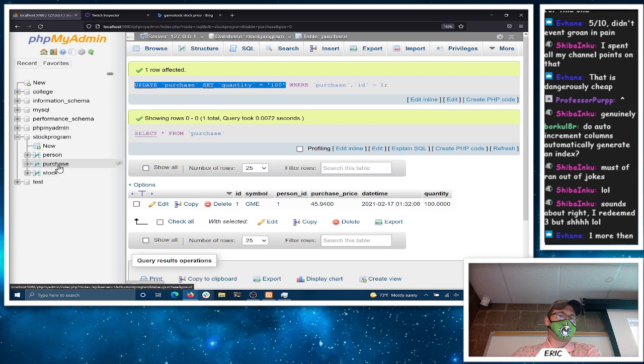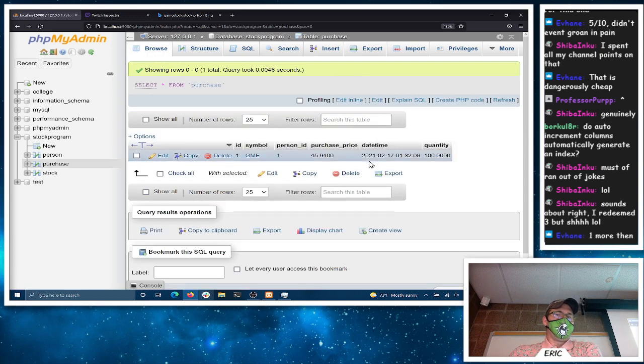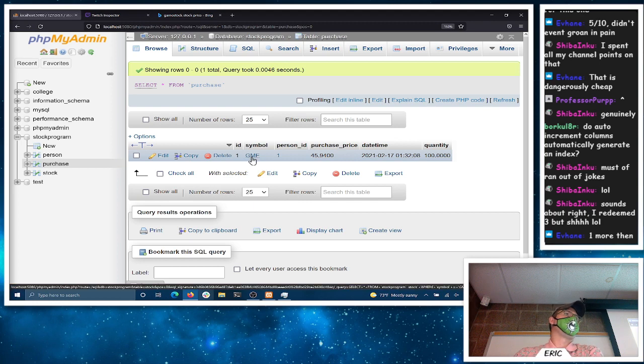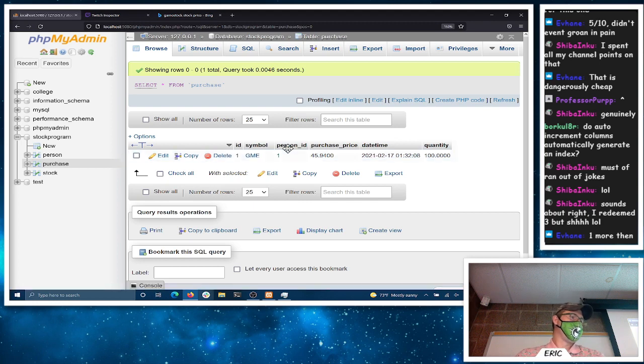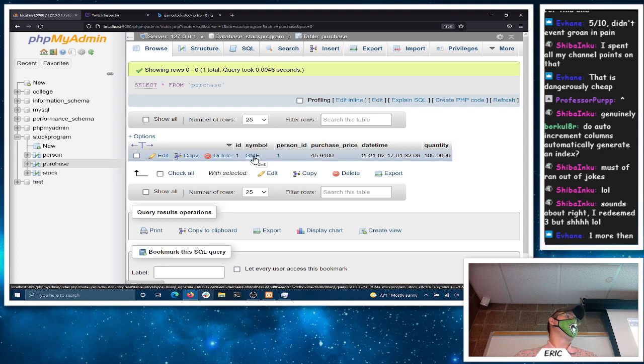All right, so now we've got purchase, and I should see all my cool fields here. So here's the purchase price, here's the date and time that I did that, here's the quantity, also here's the stock that I bought, here's this. Right, so we can go through, we can actually add the data, and because I have those relations defined, the foreign keys, it relates to this stock symbol.